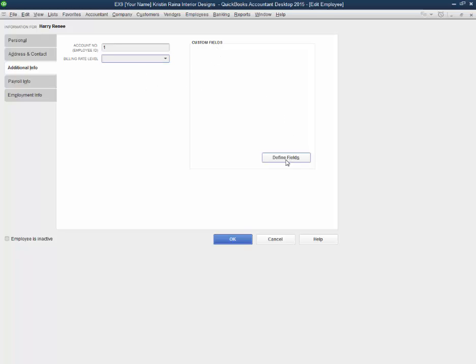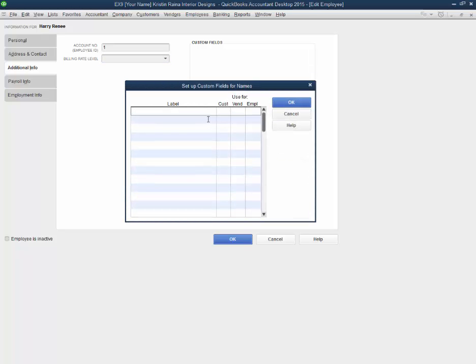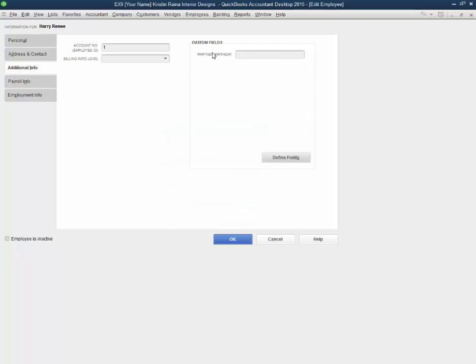Custom fields, this is really cool. You can actually track other things. For example, define fields, and you can put anything you want in here. You could put in, for example, we already are storing his birthday, but maybe you wanted to put in his wife's birthday. So you could put in partner birthday, something like that, okay? And then you can say, okay, where do I want this to be seen? And I'm going to say in the employee area, click on OK, and now that actually shows up, and you can enter in text in there.